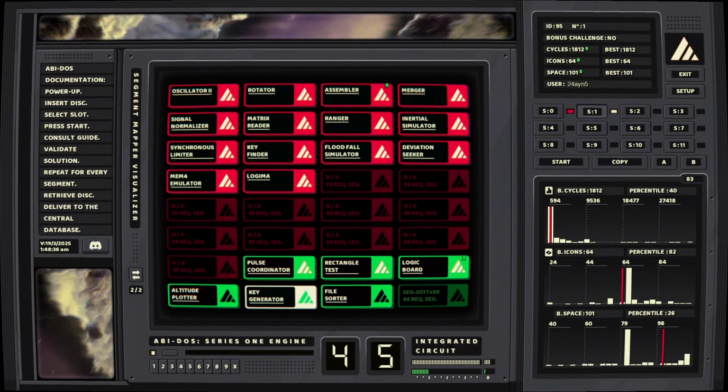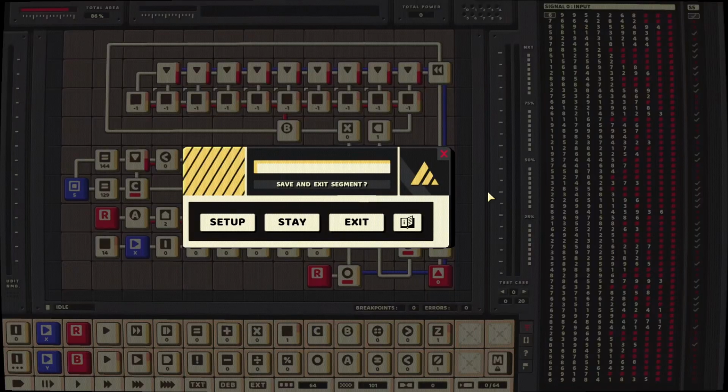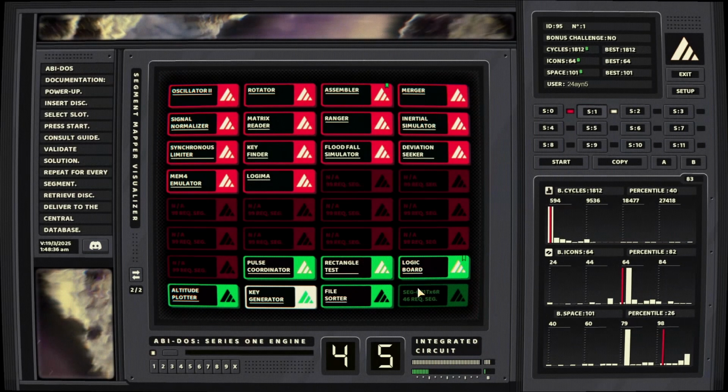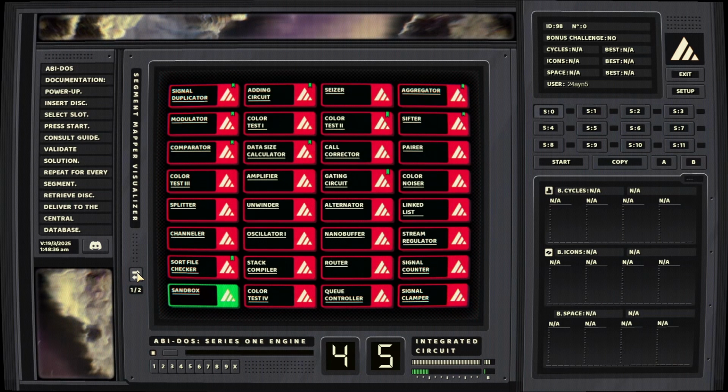Last episode we beat Key Generator. I don't think I managed to make any improvements off camera, so yeah, it's still this shape. Alright, this episode we're moving on to the next puzzle before being forced to do something else. But we can still do File Sorter, so let's get that cleared while we're at it.